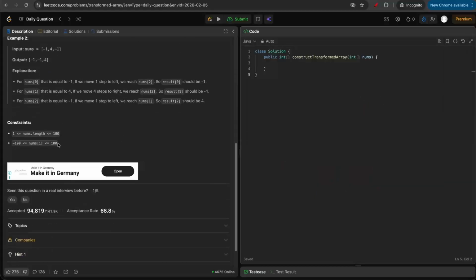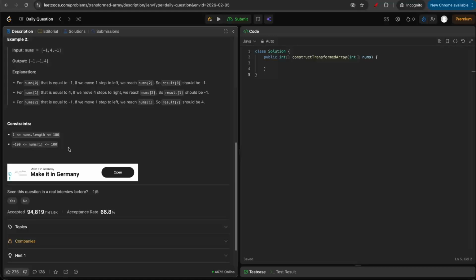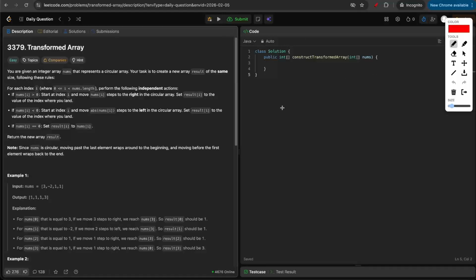Coming to the constraints, the array size will be from 1 to 100, and all the values in the array will be from minus 100 to plus 100. Now let's go over the approach. So suppose your array size is 5 and you'll have indexes 0, 1, 2, 3, and 4. And let's say you're at index 1.